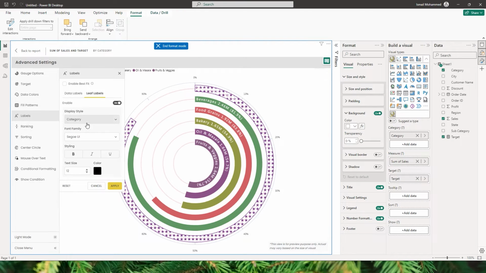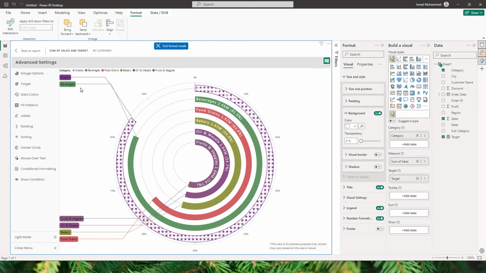For example, let's choose category. You also get to control the font family, the styling of the font, the text size, the color, etc. Let's click on apply, and now you will be able to see the data labels, the leaf labels here outside of the visual.